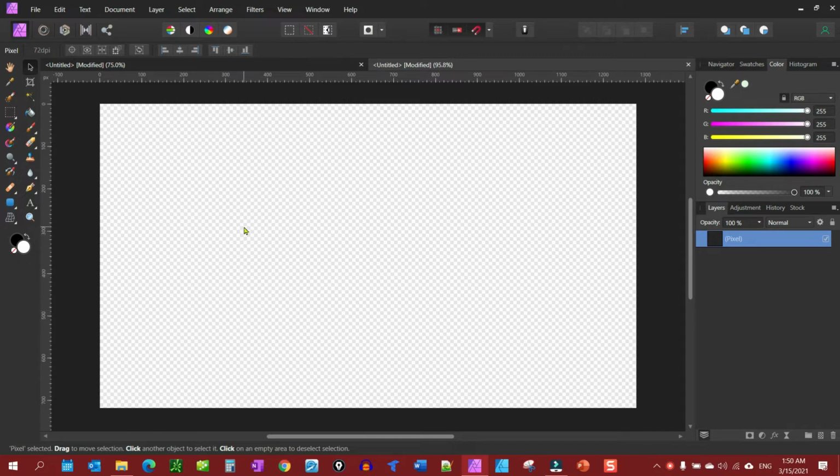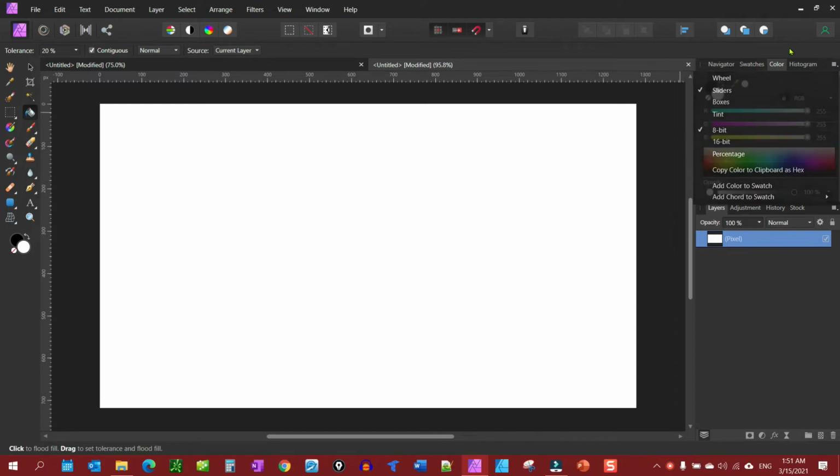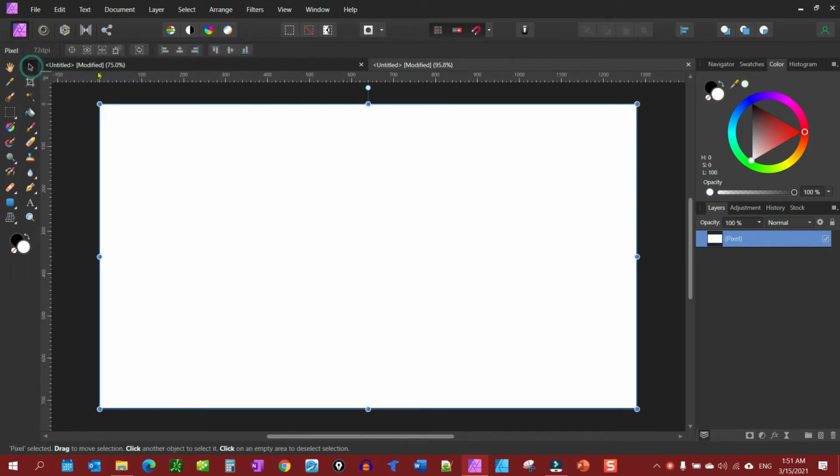So the simple, quick, easy way to change that color is to go over here, select your paint bucket tool, and just click on it. There, you've changed that color. You could also come over here, select from your colors here, or swatches, or if you're on your color tool, you can go up here and select wheel. That may be easier for you. There's some ways.